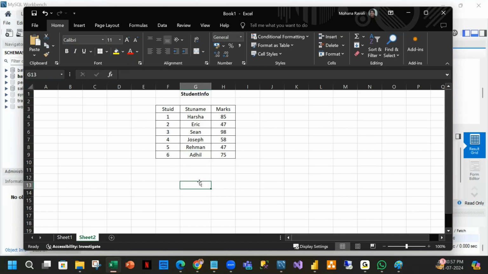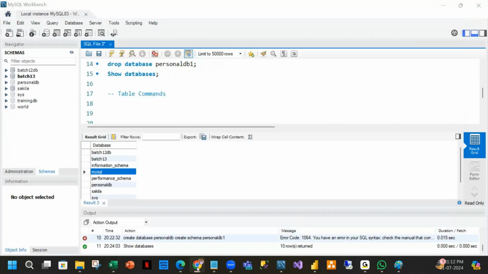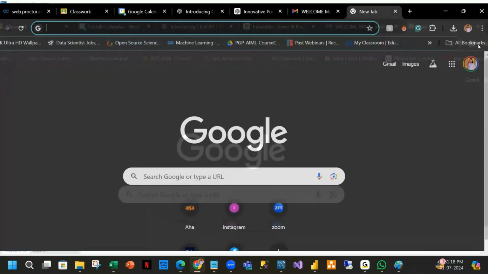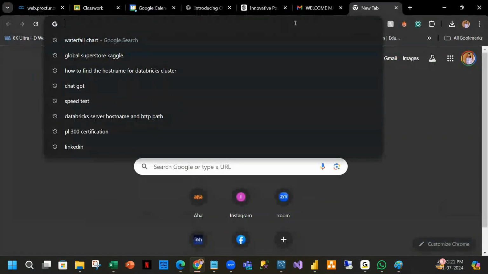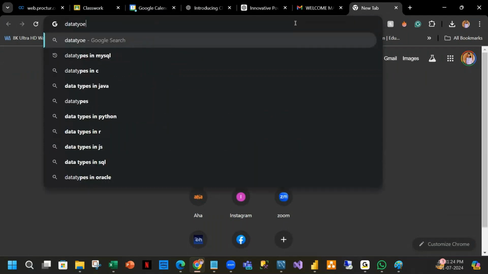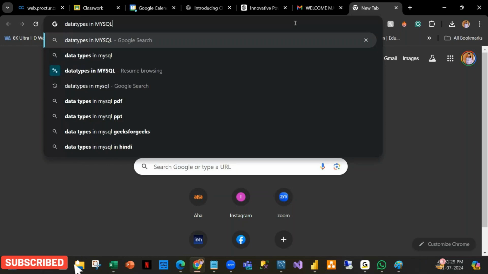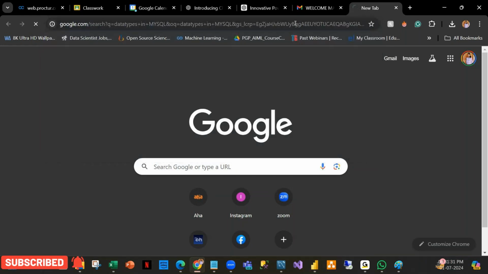So this is how you will have a table. Okay, we know that we call it characters and integers. But in a database, what do we call the type of data? We call it data types. For example, if I open Chrome, I'll search for data types in MySQL, since we are using MySQL.